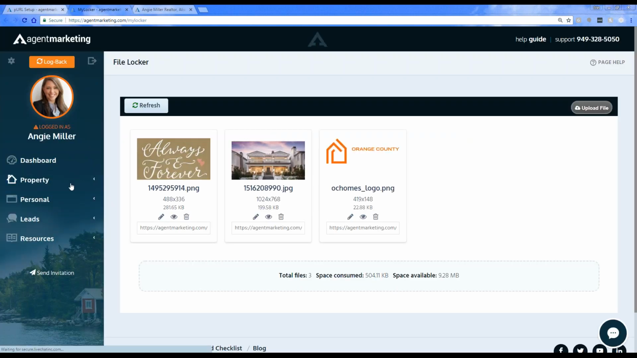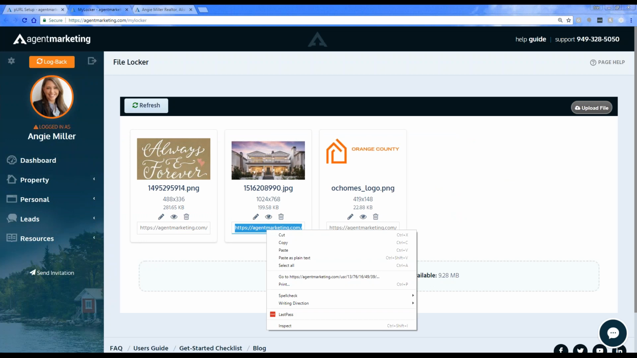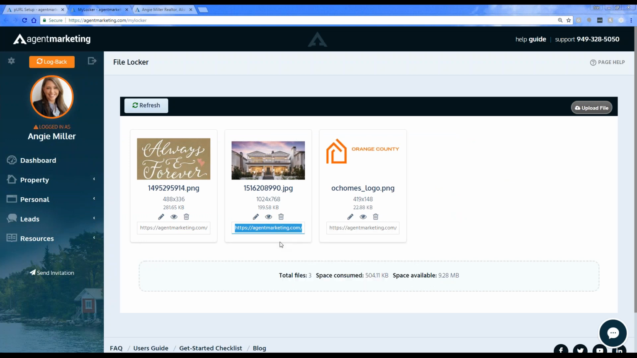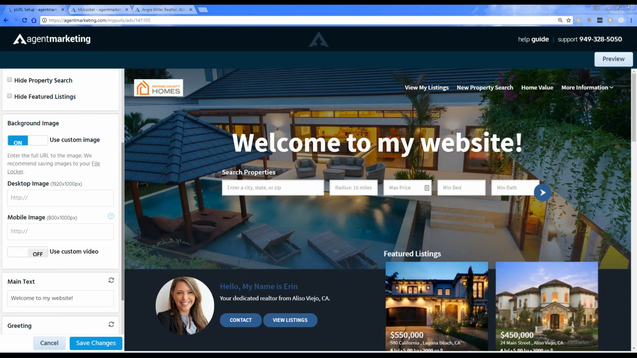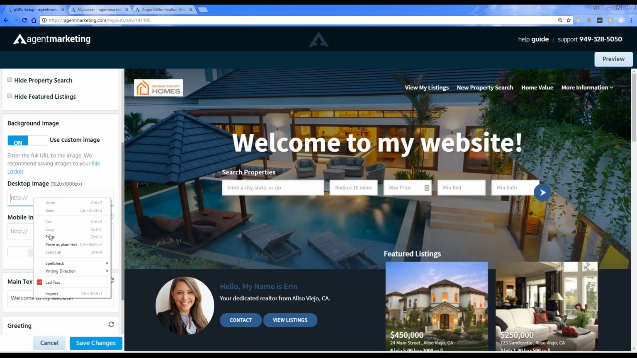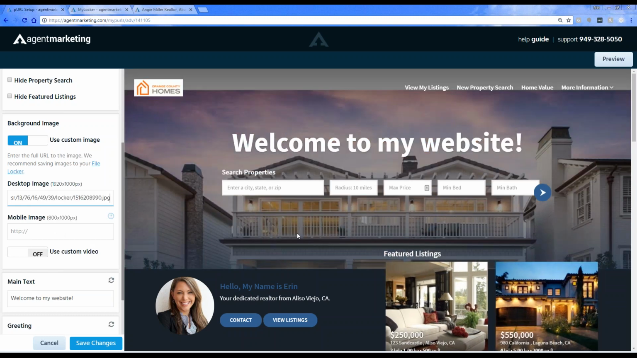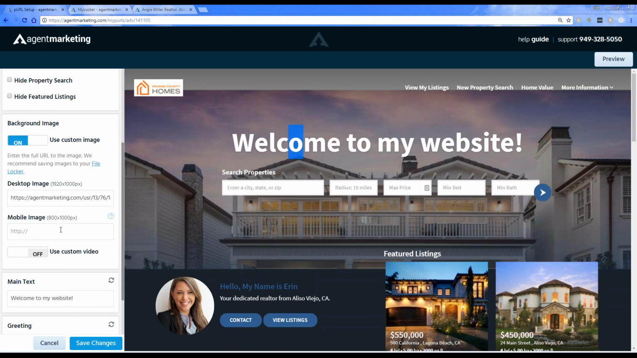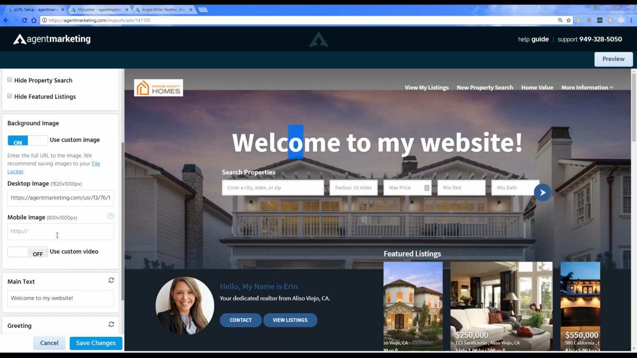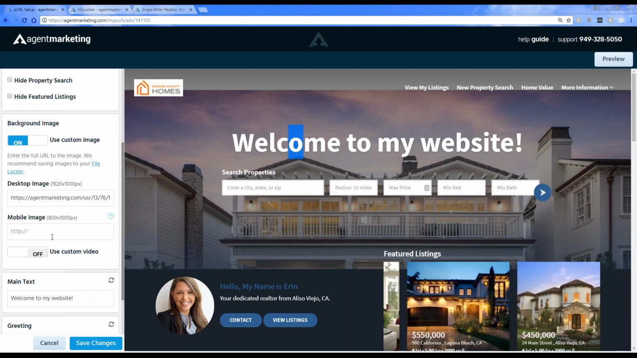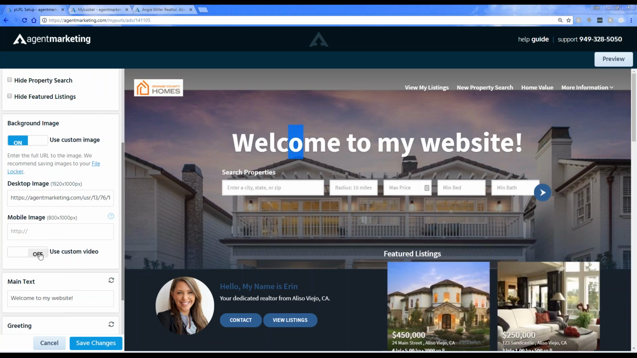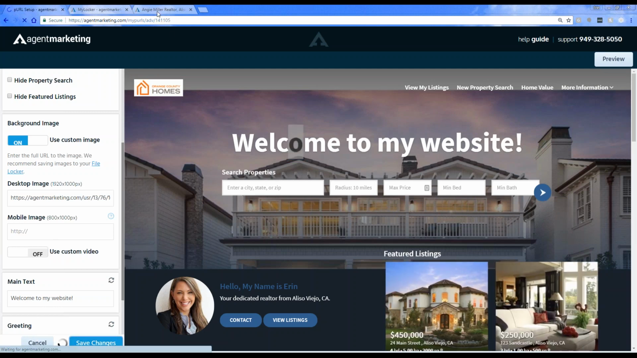So you'd click here, and it's going to take you into your file locker, and say you want to use this image for the main image. You're going to copy this URL. You're going to go back into Agent Marketing and paste it into this section. And then you'll see that it will now populate with that image. And you can always do a mobile image too. So if you want a different image for your mobile option, you can choose to do that as well. And that's going to be the same for the custom video as well if you want to do that too.